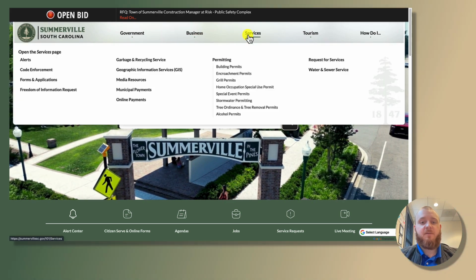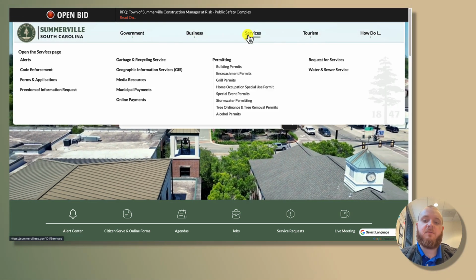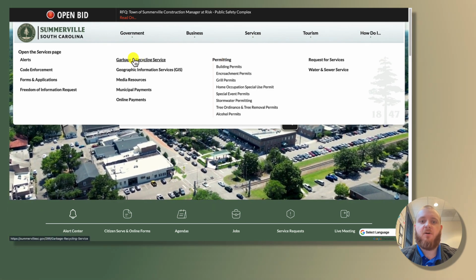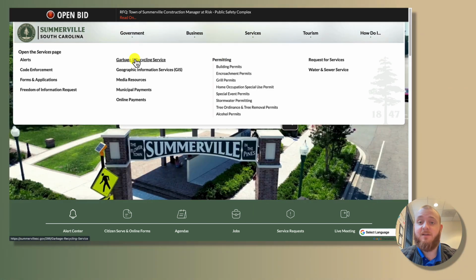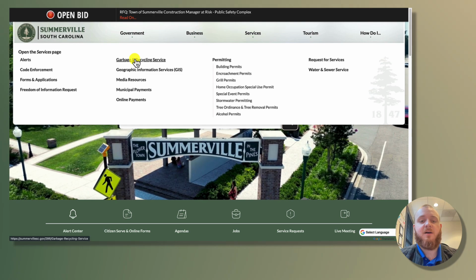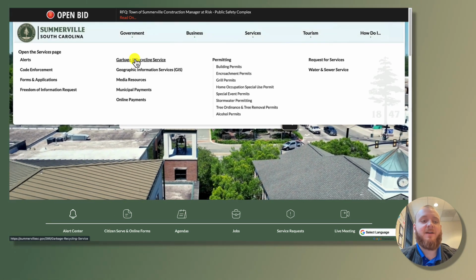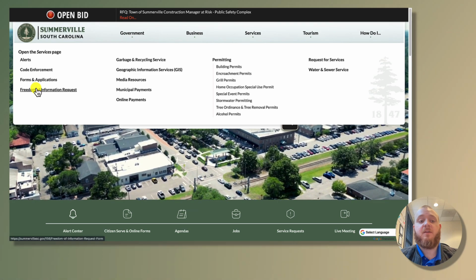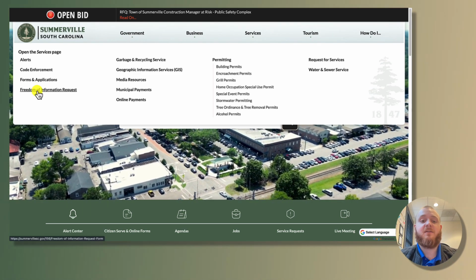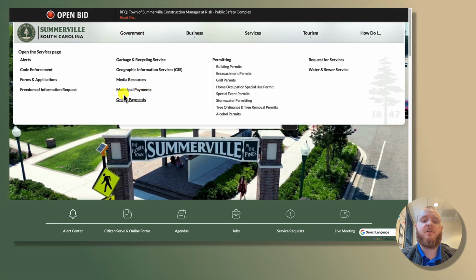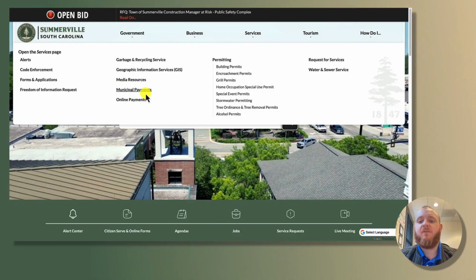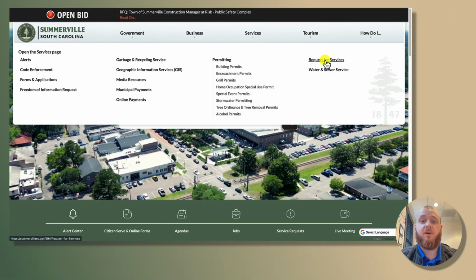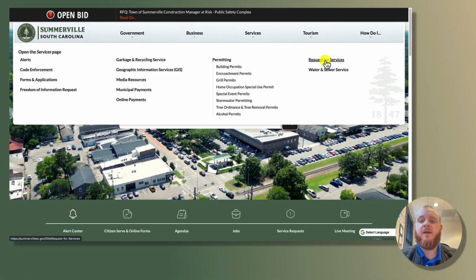We keep going. Services. So the services that the town provides, you can find a lot of information under there. So permitting, garbage and recycling, which, like I said at the beginning, is one of our most popular pages. And so you could go there, find that there. Alerts, code enforcement, forms, and the Freedom of Information Request Act. And so being able to find everything you need in services is here, but also most importantly is the request for services can be found here.